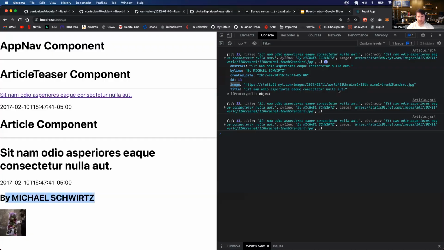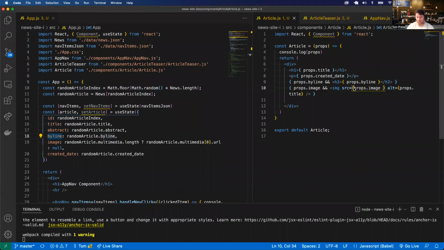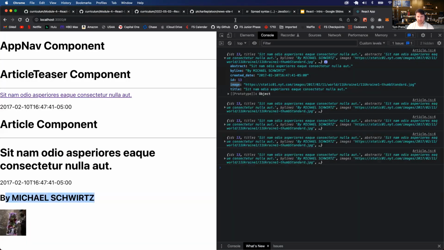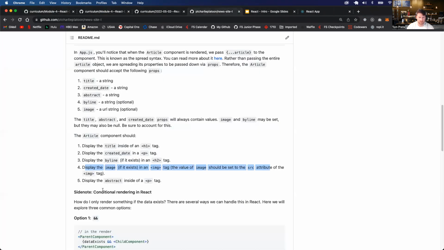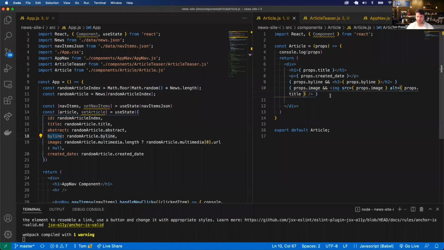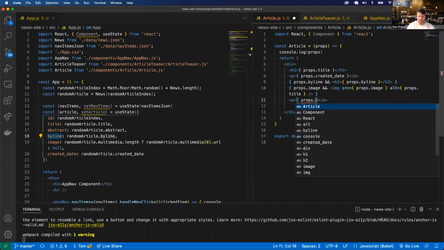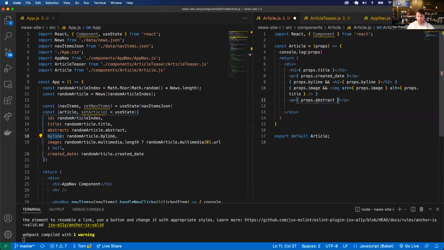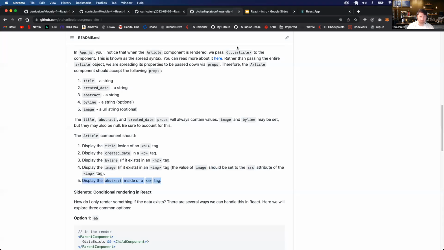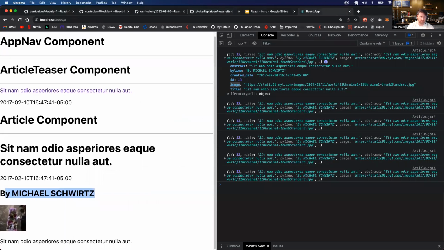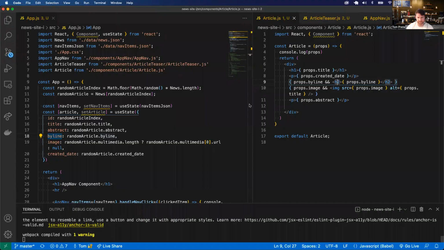And lastly, I think there is a display the abstract, and there is no condition right there. So we say props dot abstract. And there we go. Title, created date, byline, image, and abstract.